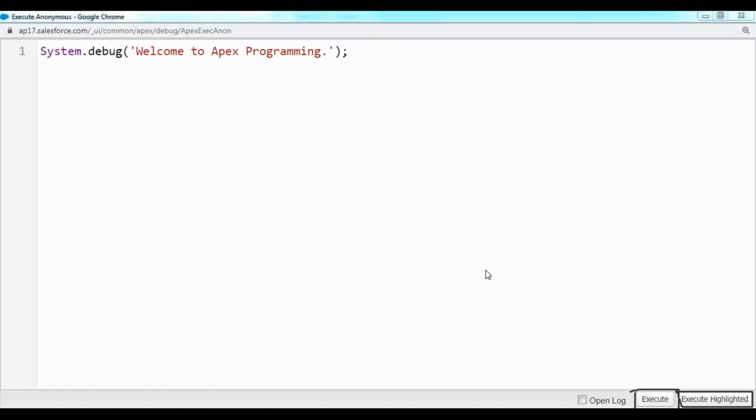I want to execute the whole code, so click on the Execute button. Before executing this code, select the checkbox called Open Log, which makes the log file open automatically by default. Once you select it, that is over. You do not need to select it every time.